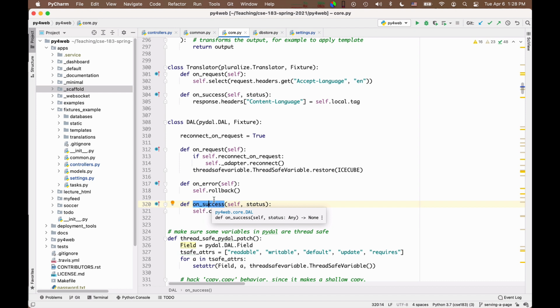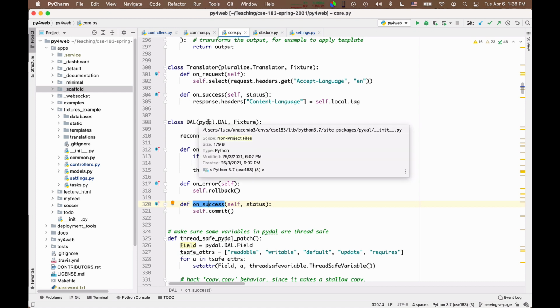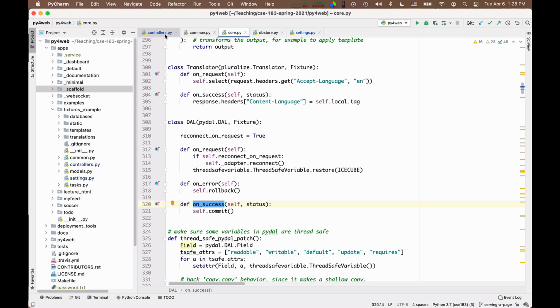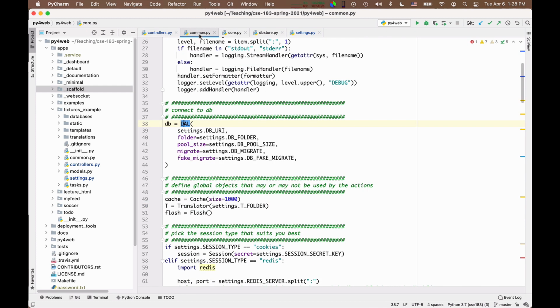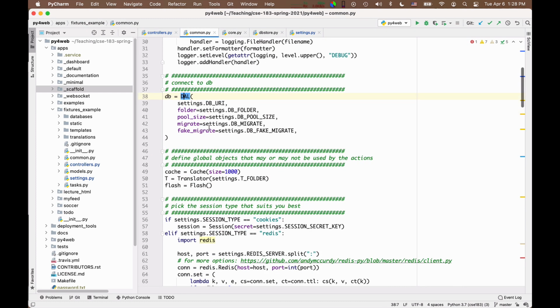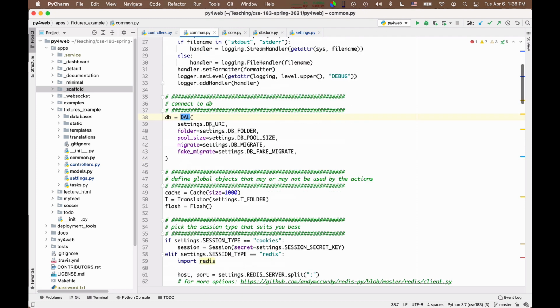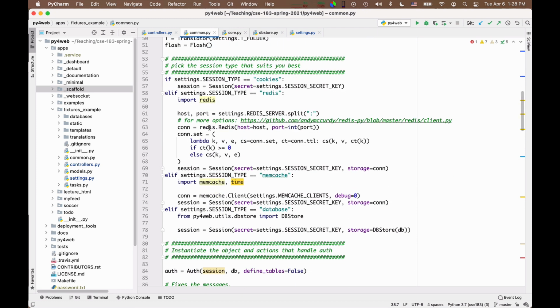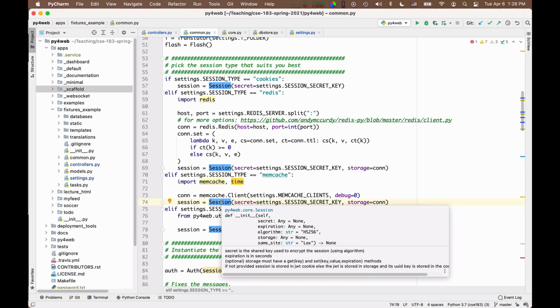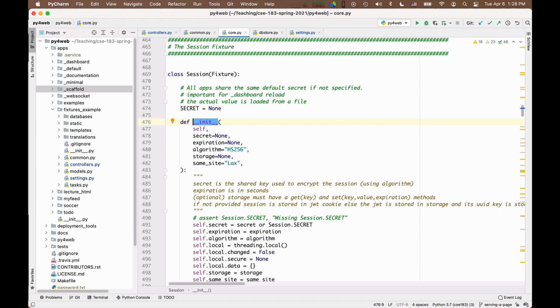The session object is also a fixture. And it's quite interesting to read, actually. So let me go look at it on your behalf, so that I can explain what is in it. So the session object is created here. I'll use PyCharm to navigate around the code. It's very convenient. You see, a session implements fixture.